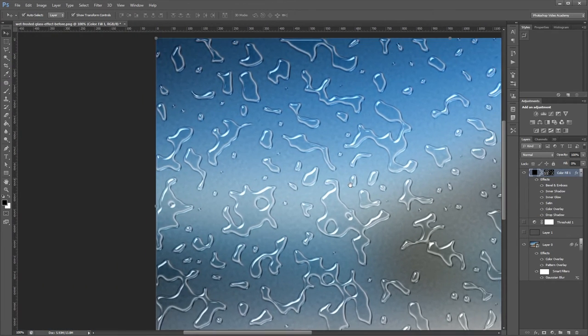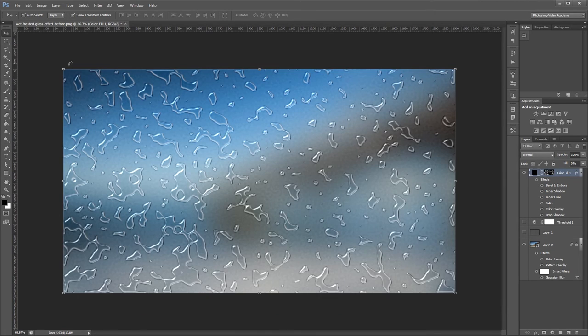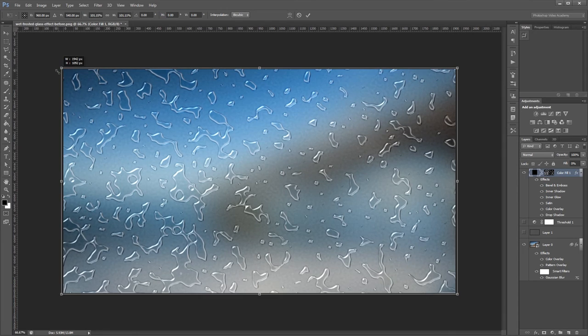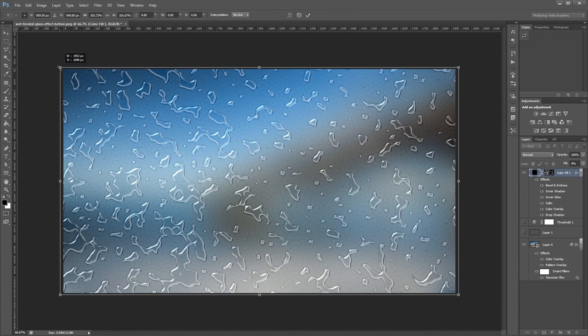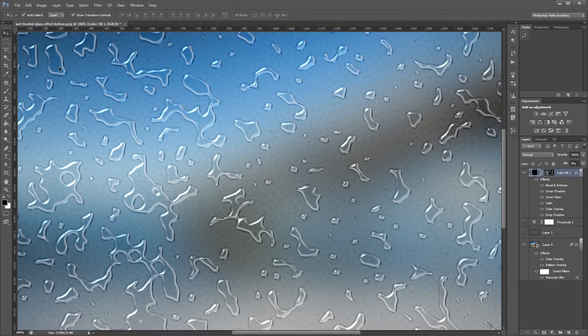Now, if I come to the edges of my water drops, you'll see that they're kind of contained within the edges of my canvas, and that kind of looks unnatural depending on the look you're going for. So what I'm going to do is simply click and resize them by about 10 or 20 pixels, just so those edges disappear beyond the edges of my canvas. And you can see since we scaled it just a little bit, there's not going to be any artifacts on your water drops.